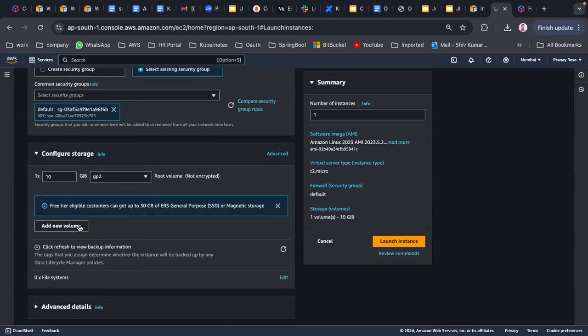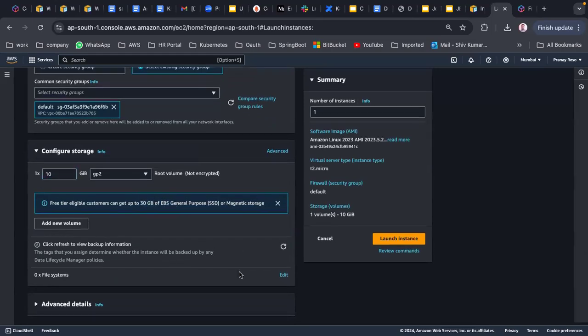Now you can see that free tier eligible customers can get up to 30 GB of EBS general purpose or magnetic storage. That means up to 30 GB, it's free for you. I'm using 10 GB, but up to 30 GB is free. That's what they are saying. Now let me scroll down.